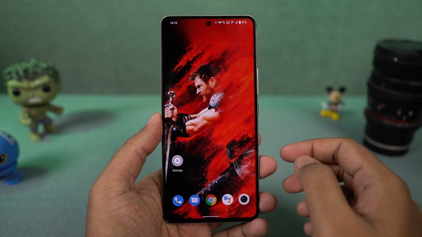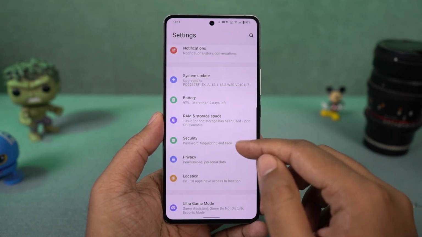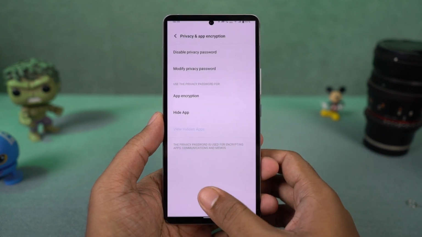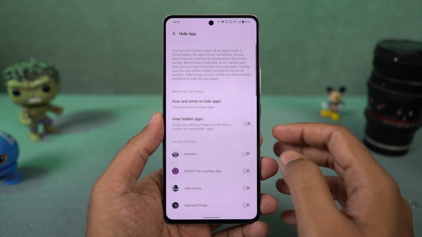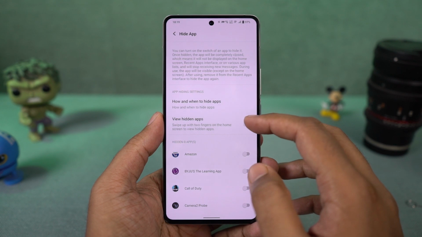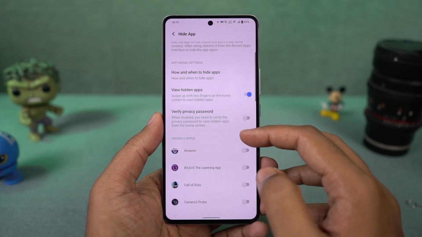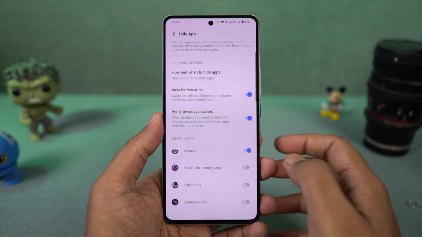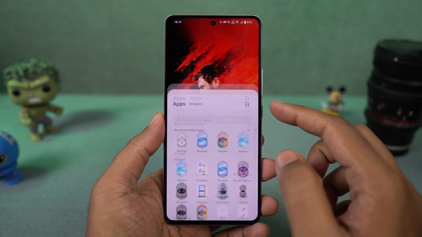So some people might want to hide applications instead of just locking them, so you can do that on this phone. Once again, it's an inbuilt feature and you don't need to install any third-party application. Now once you hide these applications, they won't be visible in the recent tabs or even in the app drawer, and you can't even access them from the Play Store. While you're using this hidden application, it will appear in the recent apps, and once you remove it from the recent apps, that application will hide once again.